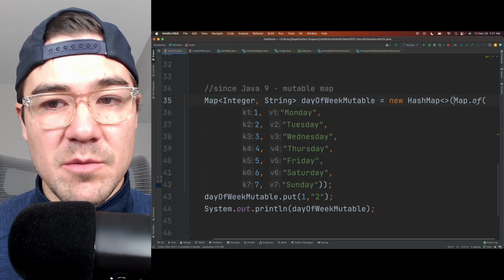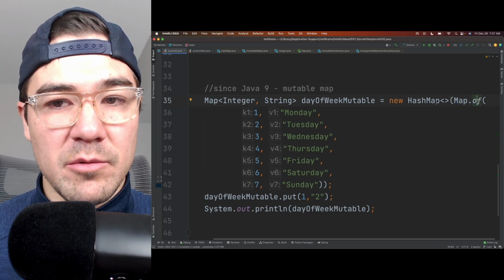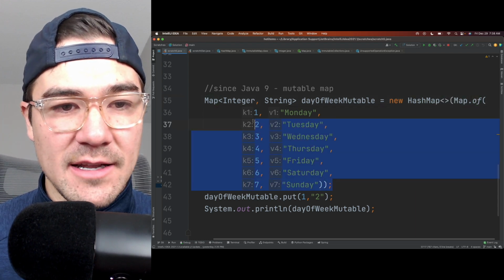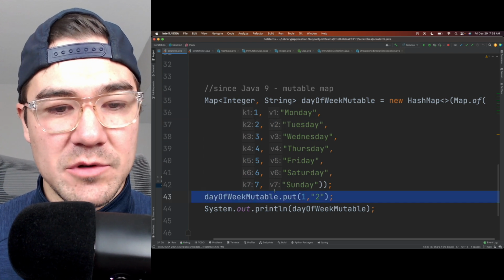And then we have another way, here is a mutable map. So we could still use the Map.of method here, but we pass it into the HashMap constructor. Okay, it's a little bit tricky there. So we can pass that in, and then here we can mutate the map.